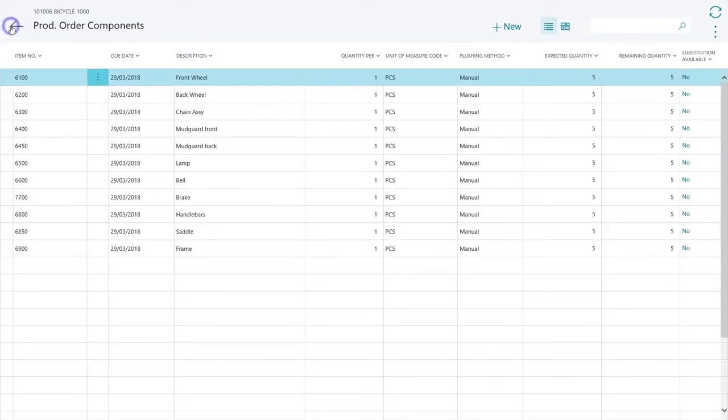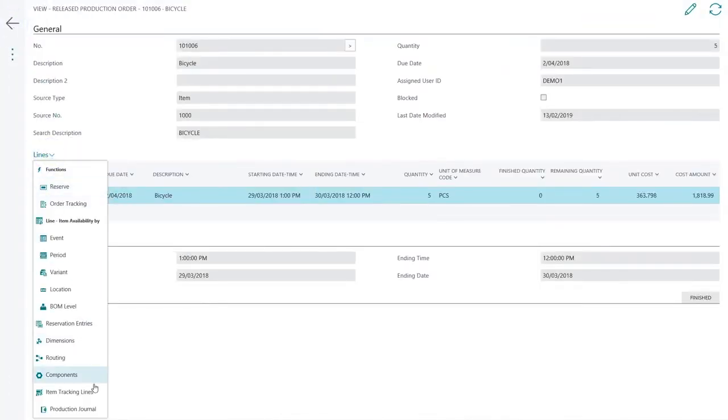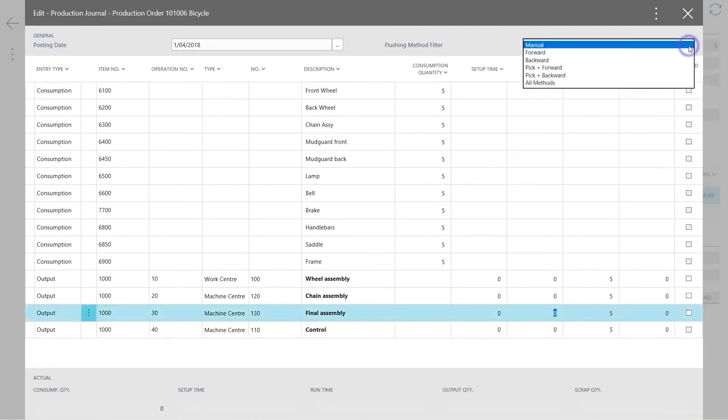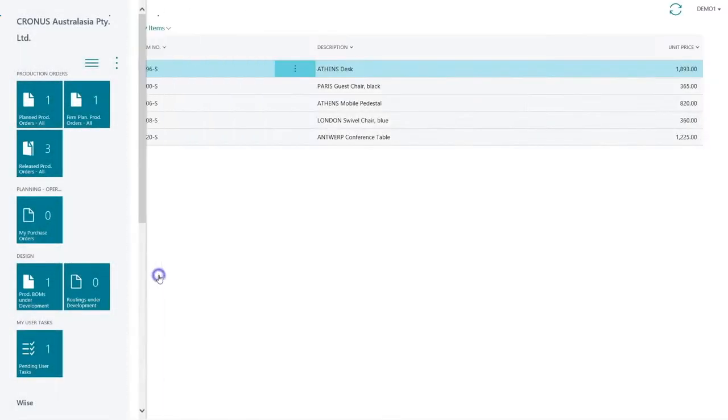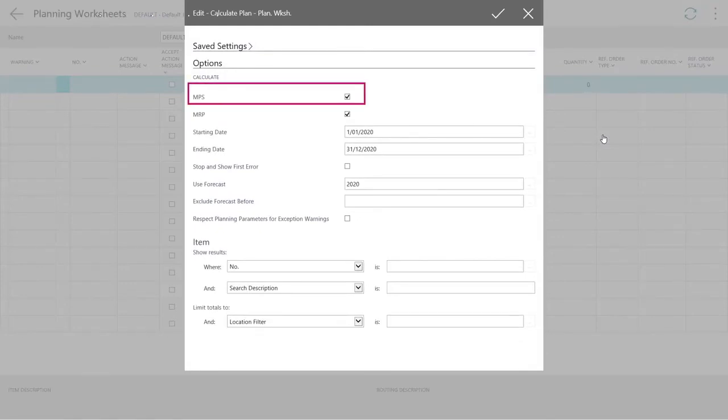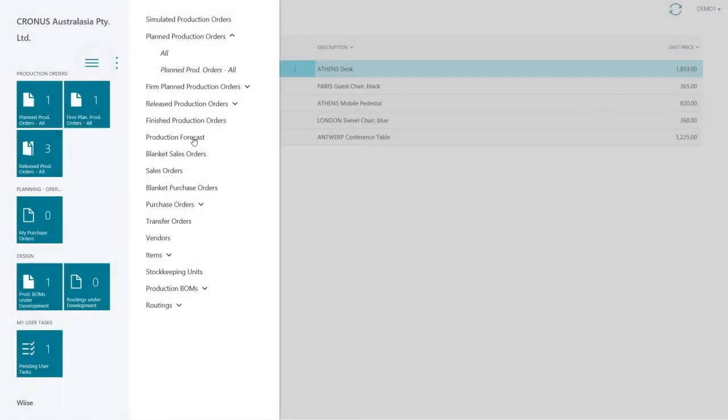Wiise utilizes the release production order and the production journal to coordinate the consumption of resources and materials to result in an accurate measurement of output, along with scrap and wastage. Wiise has all of this, plus the capability to run your master production schedule, MPS, and material requirements planning, MRP, on a batch level utilizing a production forecast.